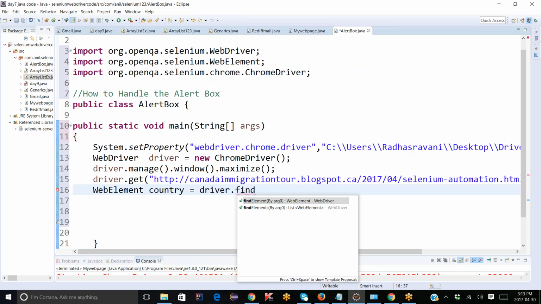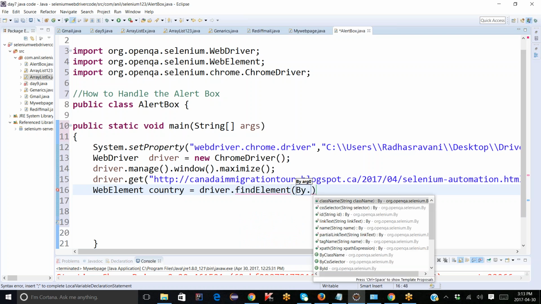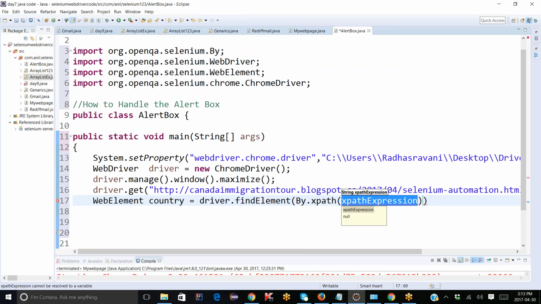We know the find element methods. So find element by dot xpath. Which one do we want? Xpath. So I want to find the xpath of that.